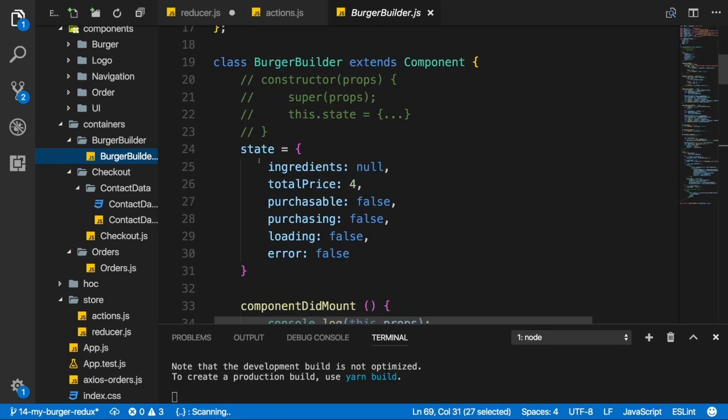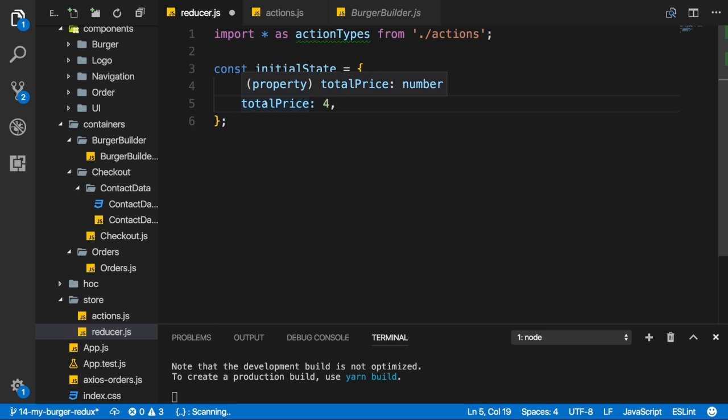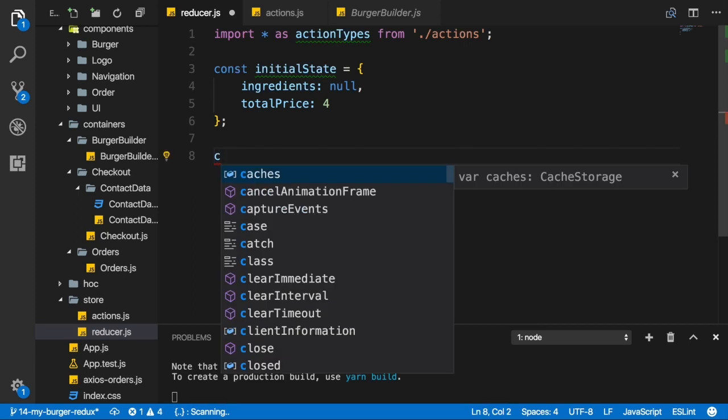There, if we scroll up, we got a lot of fields. Now I said I want to start with ingredients and the total price. So let's copy these two and move them over into the reducer. Now we got ingredients and total price there too in the initial state. Then we can create the reducer itself.